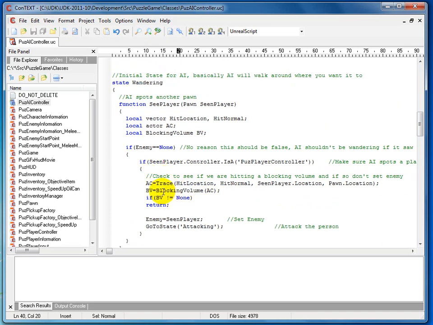Now, in here, we're going to do a trace first. If the enemy does see the player, we want to make sure that there isn't a blocking volume in the way. Because if there's a blocking volume in the way, we don't want this creature to see him. The way this game's set up is it's kind of like a maze, and in order for the maze to work with the camera, we can't set the walls too high. Normally the walls would get in the view of the pawn. So this allows us to make sure that the creature, the AI, doesn't see us even though the walls are too low. So we're going to see if there's a blocking volume in the way of the viewing of the pawn between the player.